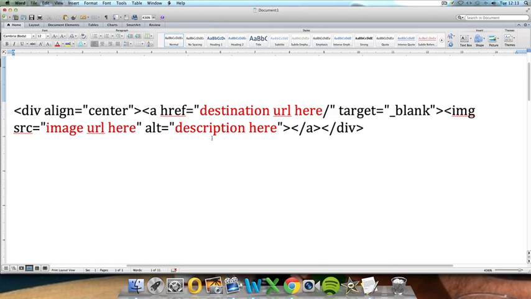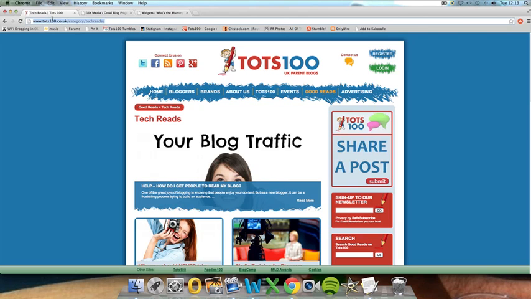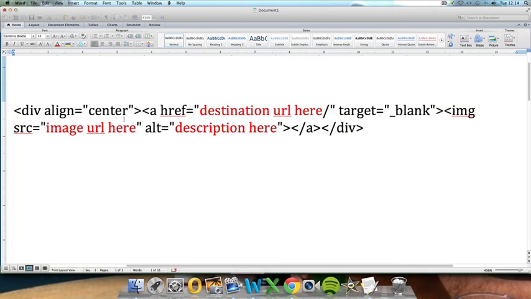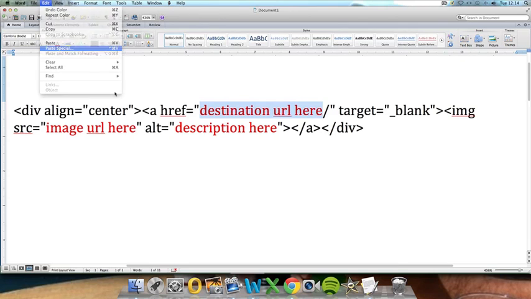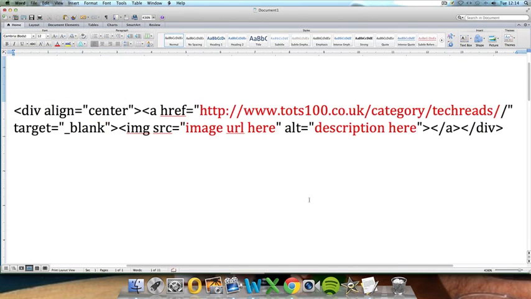So what we're going to do first of all is think about where we'd like our picture to click through to. And we're going to have a destination URL. So for the sake of argument, we will use the tech reads section from the TOTS 100 site. So we're going to replace this and we'll just get rid of that extra slash, the destination URL.